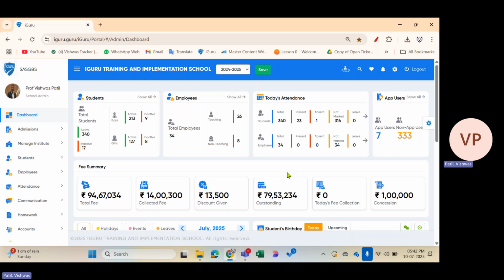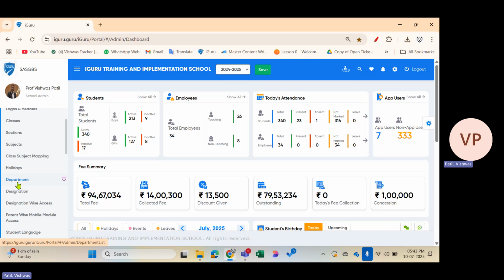Today we are going to explore the Manage Institute module. The Manage Institute module is basically the basic setup of the portal. You can see that we have some options over here which are actually required to set up the web portal. For example, the logos and headers, creation of the classes, creation of the sections, subjects, class subject mapping, department designation, etc. And it also contains a very important field, that is the designation wise access. I will explain each and everything in detail. So let's start with the logos and headers.